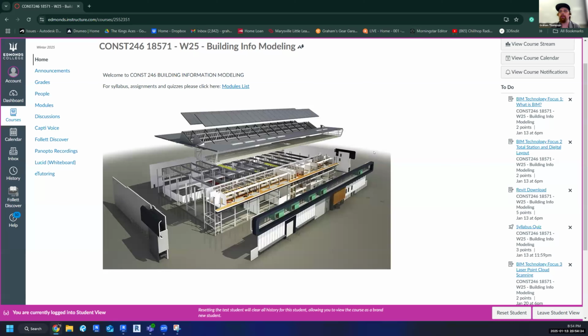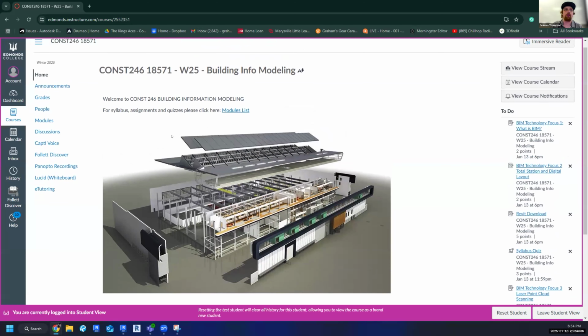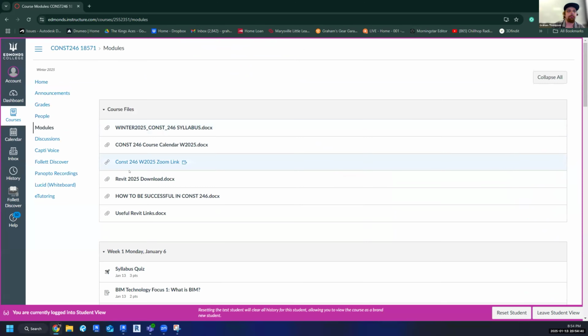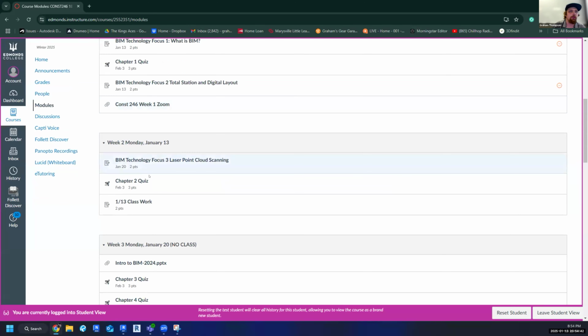All right. I believe that you're still going to have a technology focus for what's called laser point cloud scanning. Okay, so that's going to be due on the 20th. Even though we don't have class, we will still have that. And the quiz due. The quiz, again, remember, if you don't have the book yet, I've extended all the first 5 quizzes until February 3rd, right?